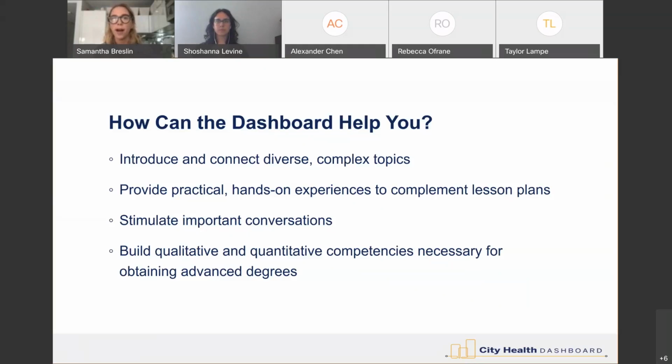It may quantify or visualize an issue like smoking, for example, that students might already understand as a problem in their school or in their community.